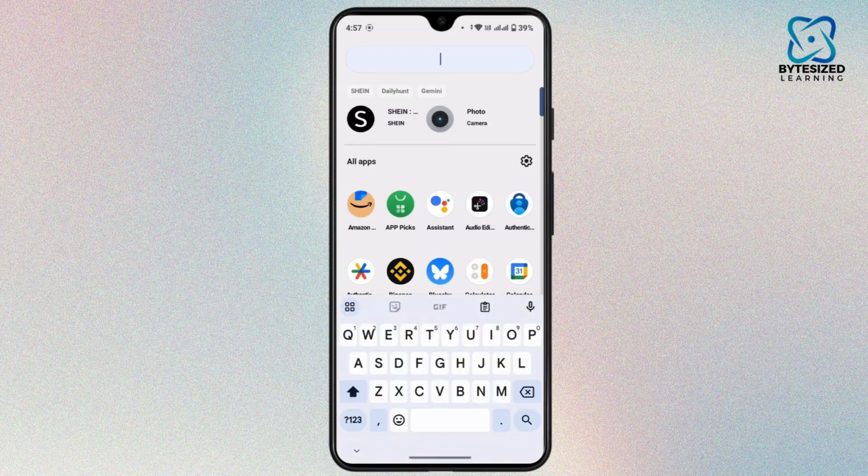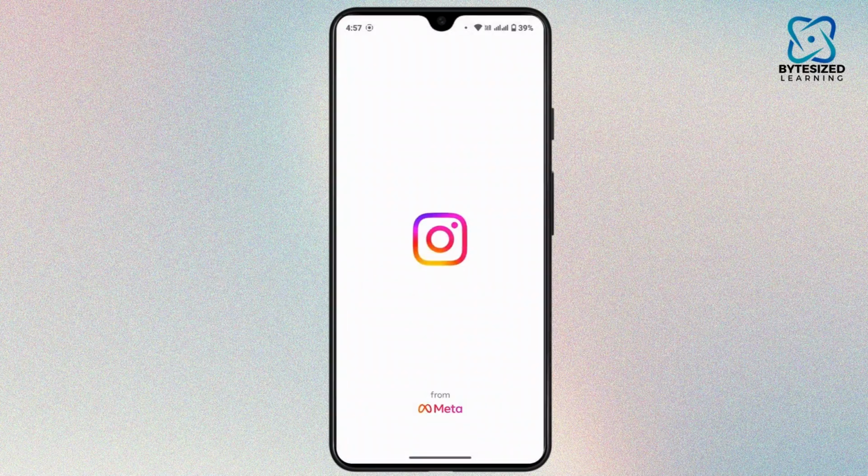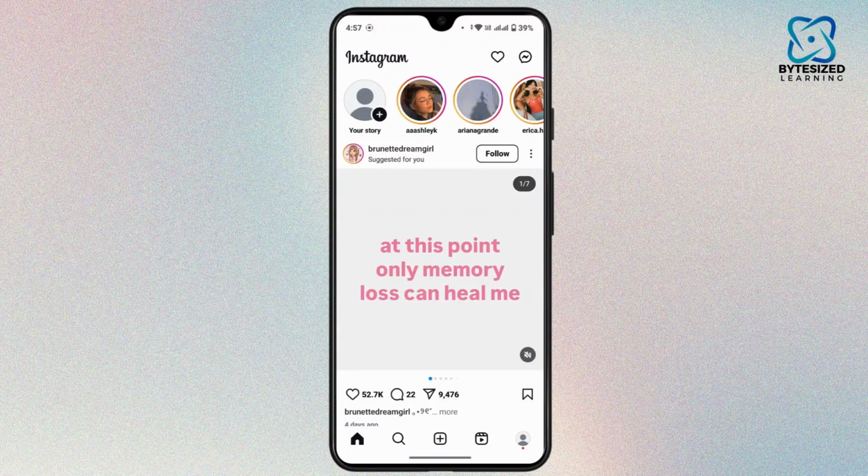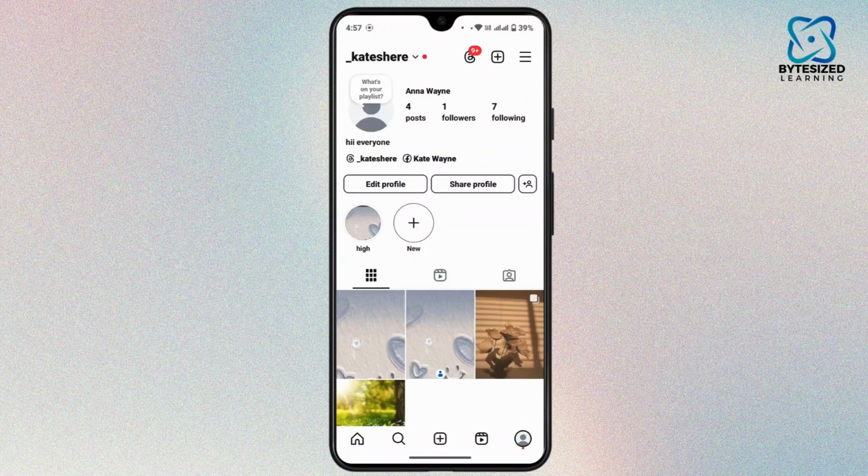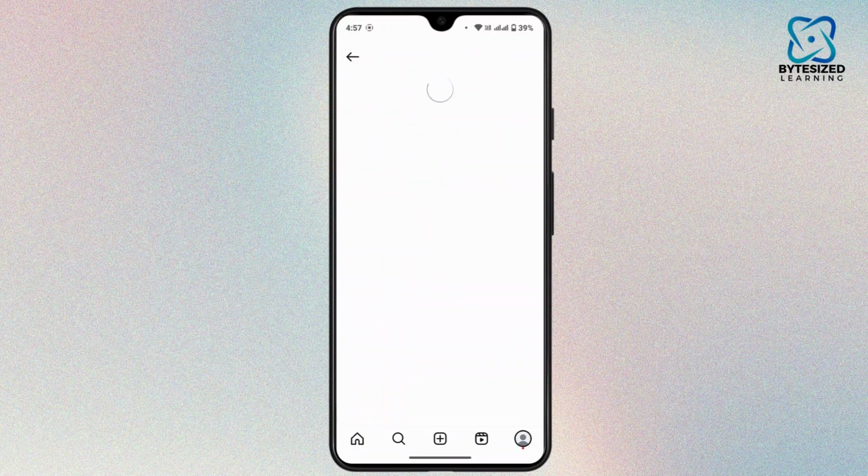First of all, launch the Instagram application on your mobile device and make sure that you're logged in with your preferred account. Once you're on your home page, navigate to the bottom right corner and tap on your profile icon. From your profile page, tap on the three-line icon at the top right corner.